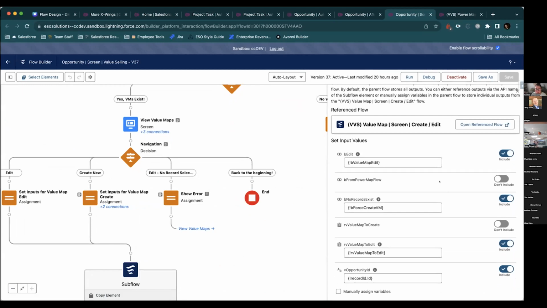It's my best friend. And because this is one big process that I did break into separate subflows, I tried to format them somewhat similarly. So all of these have a bEdit Boolean variable and a bNoRecordsExist variable, because I want to force between an edit and create path. Well, if you're editing, I want you to edit, and if you're creating, I want you to create. But I also want to show you something specific in this subflow if no records exist, because I need to force you to create one.